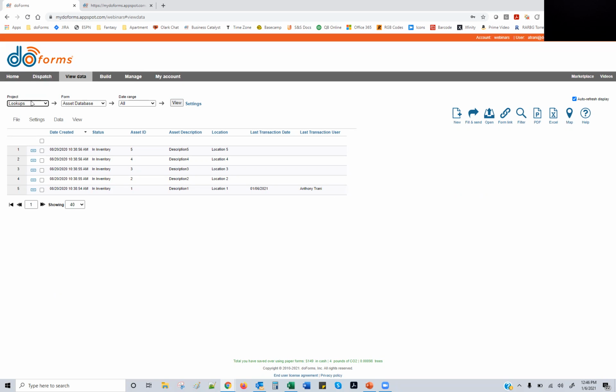It can also have reports given to you by the transaction. So you can get a report of all the assets that were checked out today or checked back in today. So there's a lot of flexibility in this system. Everything that you're seeing here in this system is customizable.